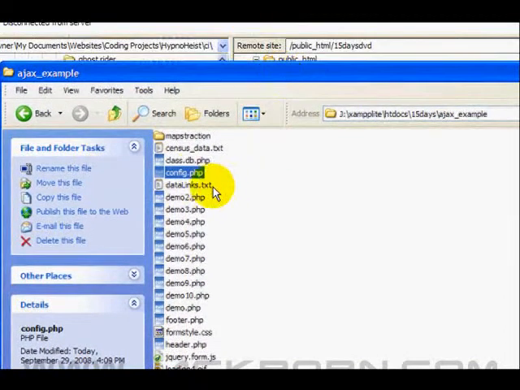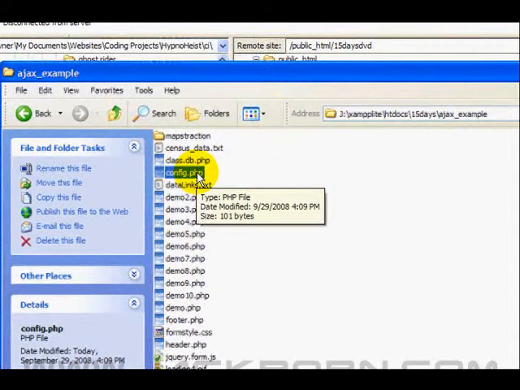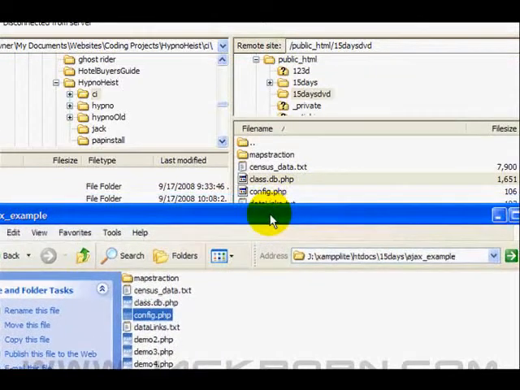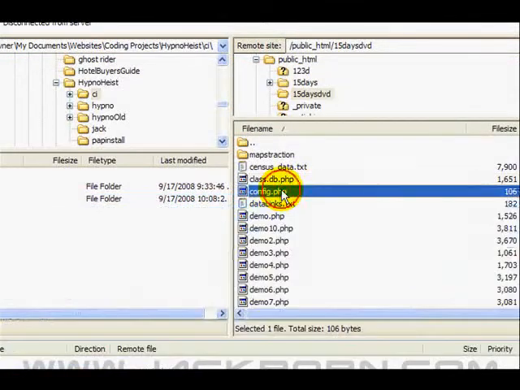Very simple. Here's the file that I changed. I had originally right-clicked and chose Edit with Notepad++. So once I've saved that, it's ready to be uploaded. Here's the version on my web server.